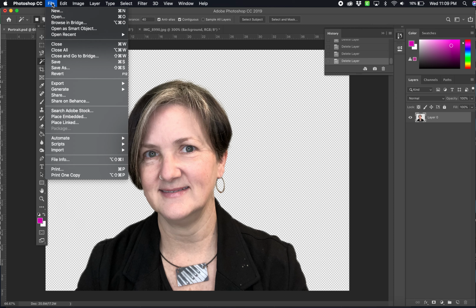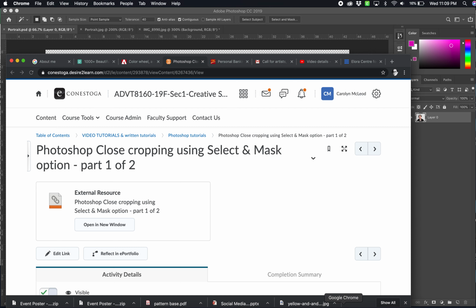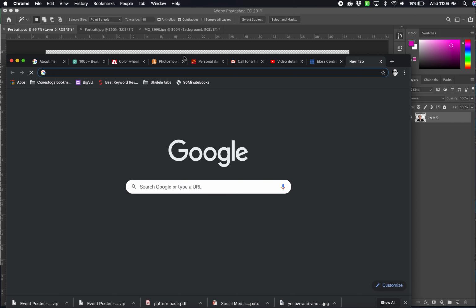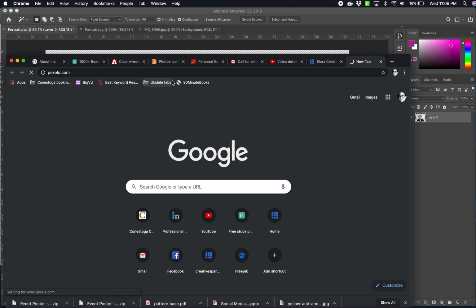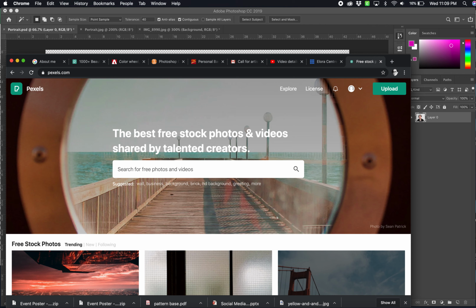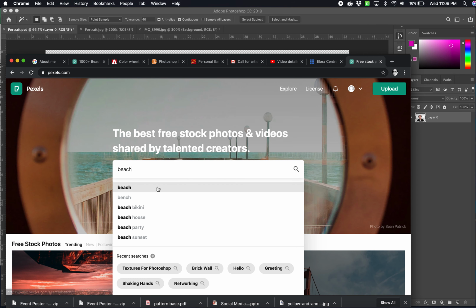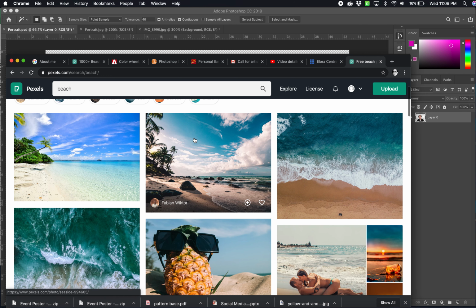So my favorite place to go is pexels.com. So if we go to a new tab and we type in Pexels.com, we can go to Pexels and you can search for some photos. So if I want to put myself on the beach, I'm going to type in beach. And this is a great beach here.